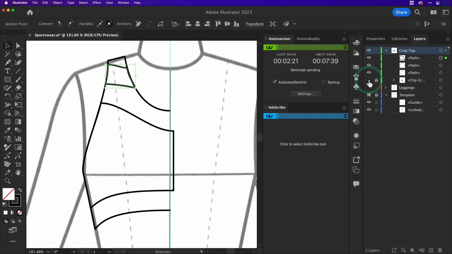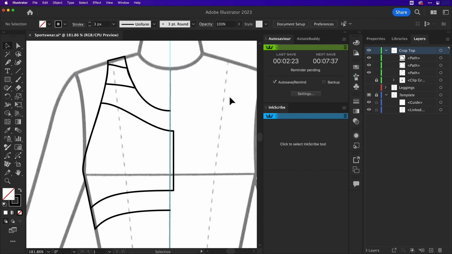Going into the Layers panel, I can turn off the image so we're just left with our 3 paths and our mannequin. And we can adjust any of the other points using the Direct Select tool.